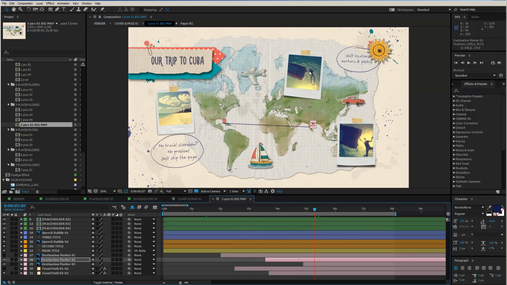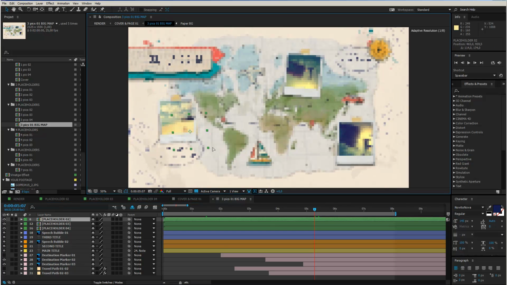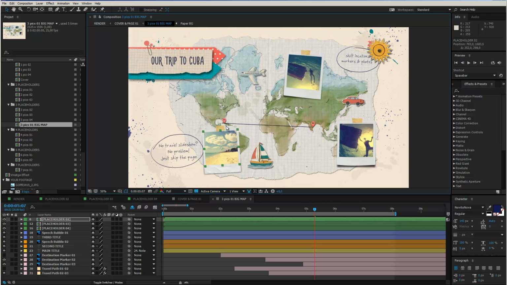Now you could of course also shift around these pictures. So let's say I do not want my placeholder, let's say the number 2 one down here, I want it down here. So I simply select it and then I can drag it down. You see that the photo frame and this old tape here follow along.